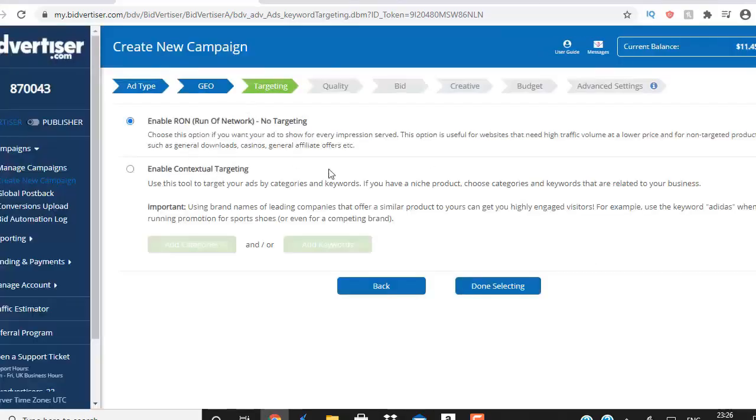And then down here, it's going to allow you to target. Now, this could be run on network. Run on network basically means you're going to get very huge amounts of traffic, thousands and thousands of visitors within minutes. I don't recommend that because it's going to be very untargeted traffic, and you're not going to make any money. So we're going to just stick to contextual targeting.